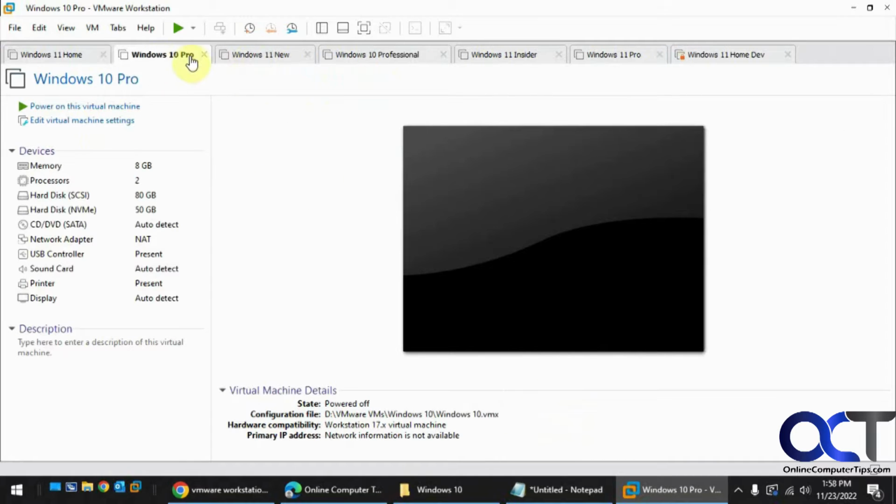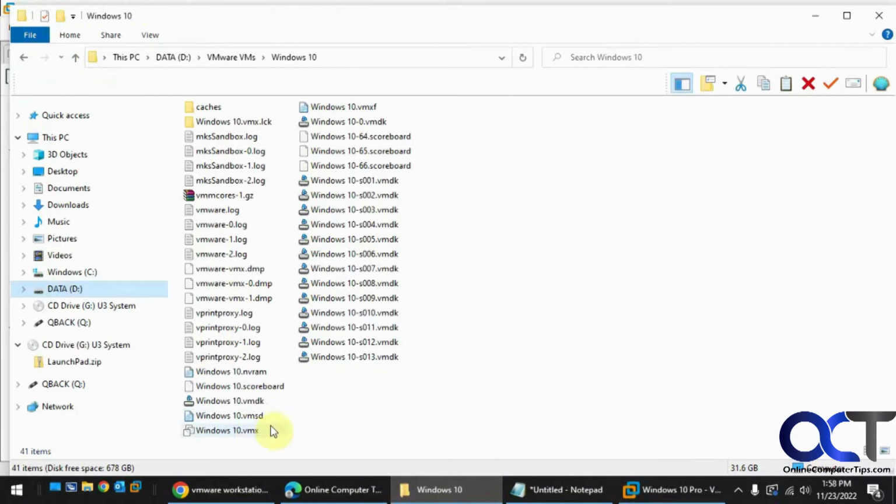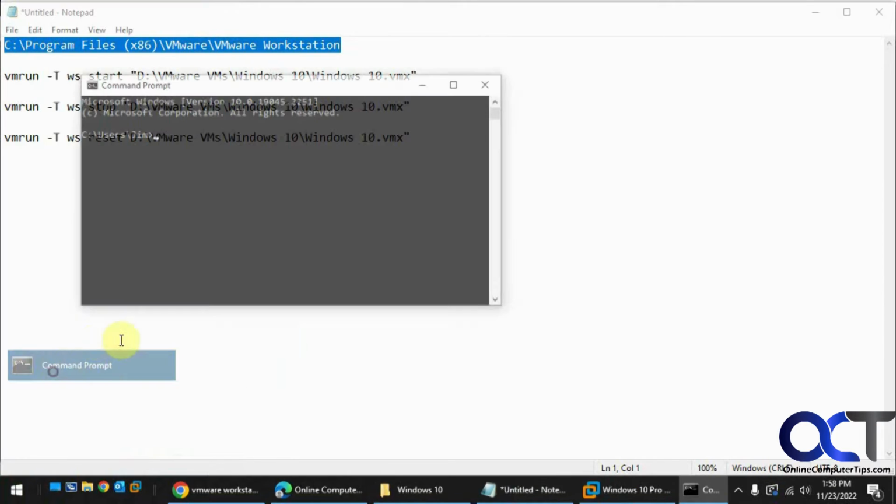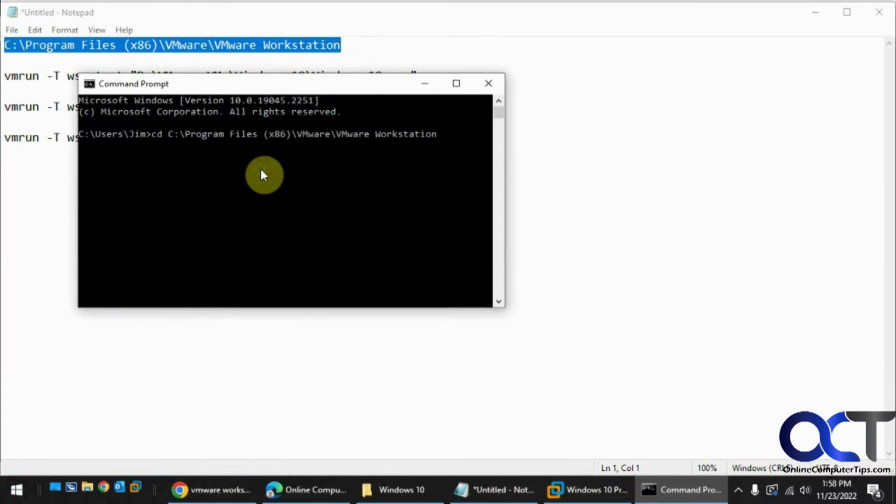So what we're going to do, we're going to use this Windows 10 Pro virtual machine. So what you have to do is find the VMX file location, and you can see down here, it's in VMware VMs, Windows 10, Windows 10 VMX, which I have open here. So first thing you got to do is navigate to this directory with a command prompt. So just a CD and paste that in there, assuming you use the default location.